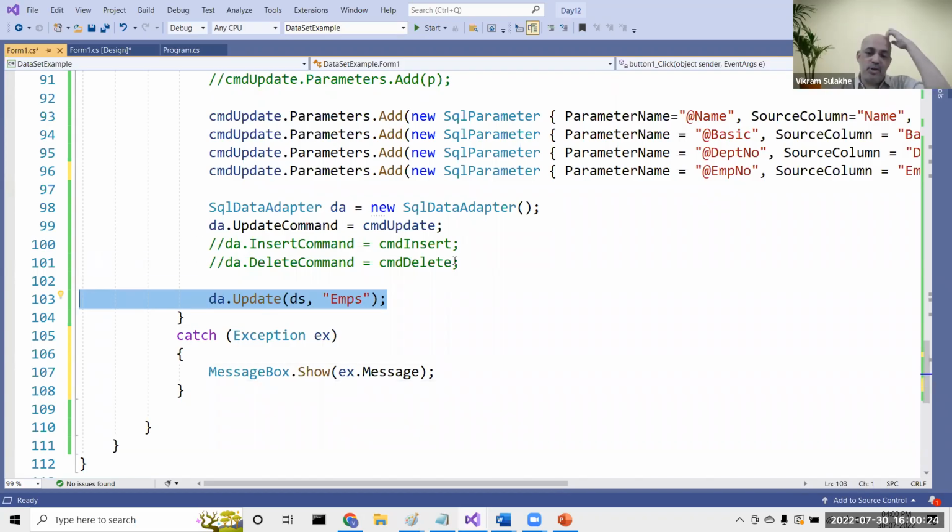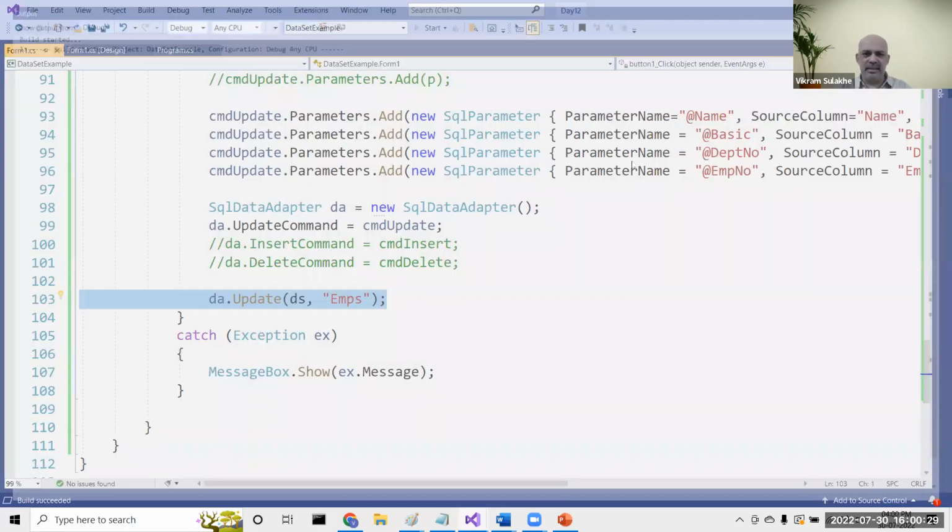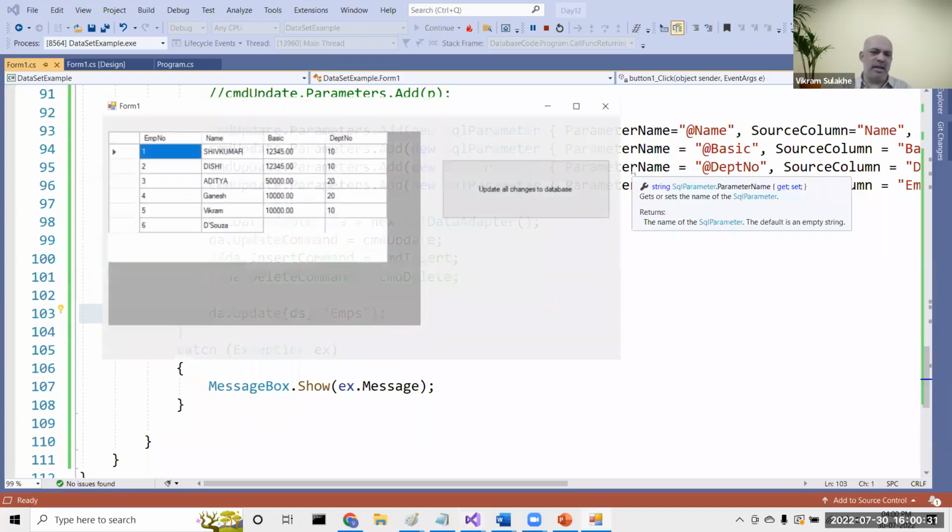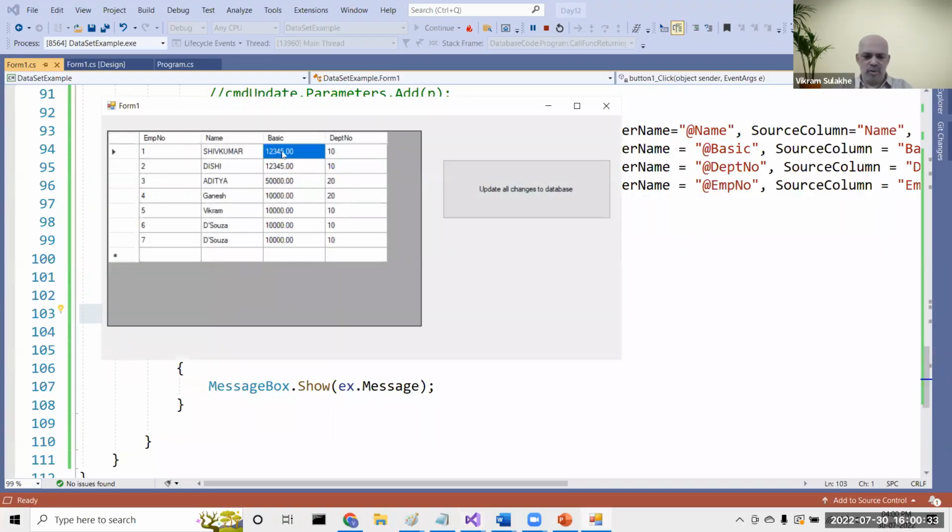Let me just run this code once and show you the updates are working. Let me just do this with updates. I have not run the code. Hopefully my code is working correctly. So Shiv Kumar will get the raise that we promised him. He was waiting right from the beginning of the session.